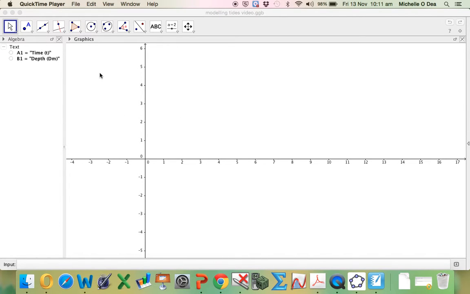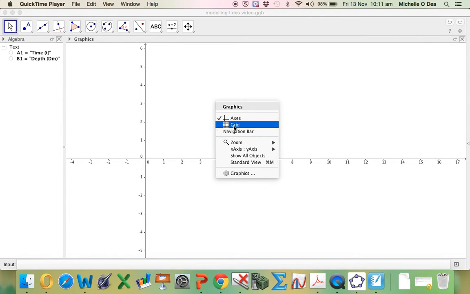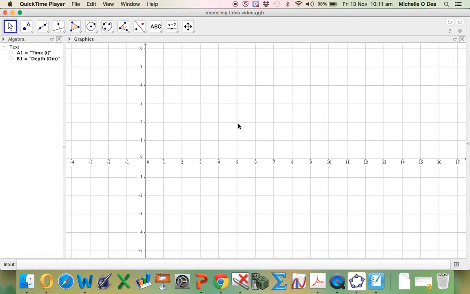So, the first thing is that your screen probably looks like this when you open it or something similar. You might want to have a grid, you don't have to of course, but it makes it easier to read off points later on. So all you do is right click anywhere on the screen here in the graphing window and of course choose grid.